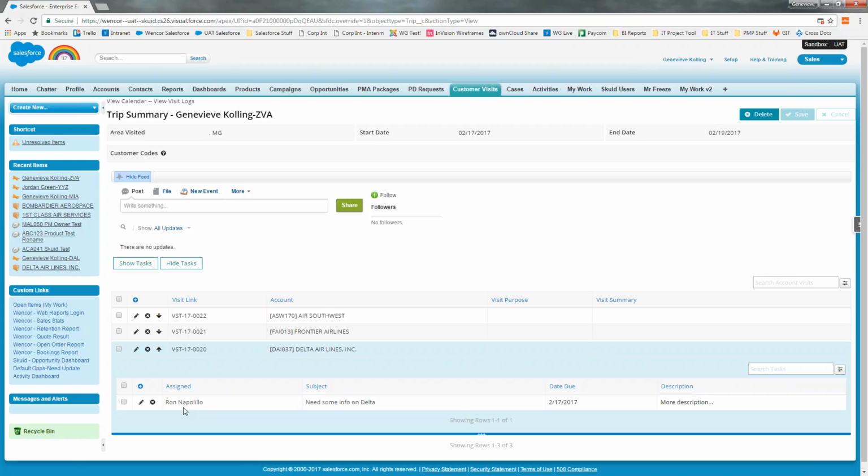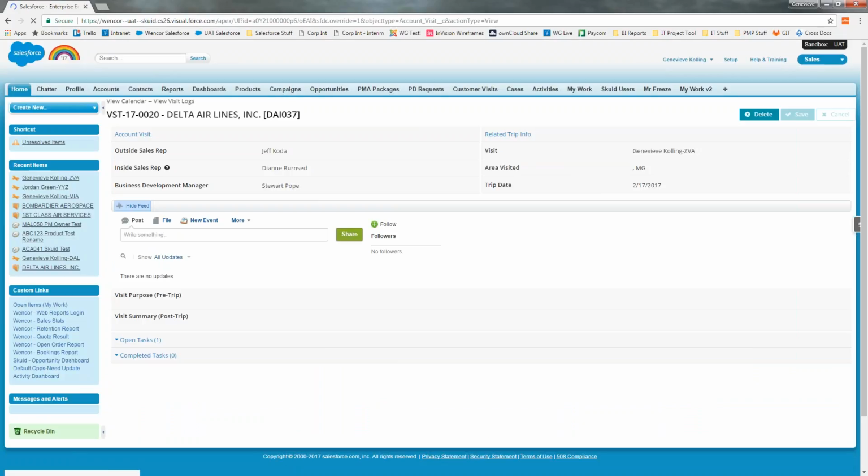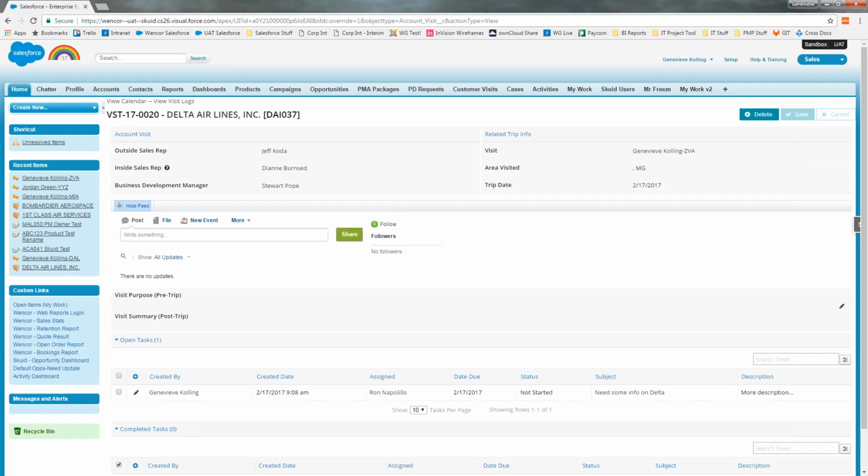So now we have tasks related to this specific account visit related to this trip. So let's click through to the visit for Delta Airlines. Here, up at the top, it gives you the context. It tells you that this is related to this visit on this date.